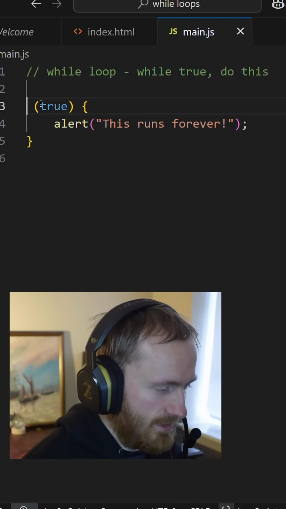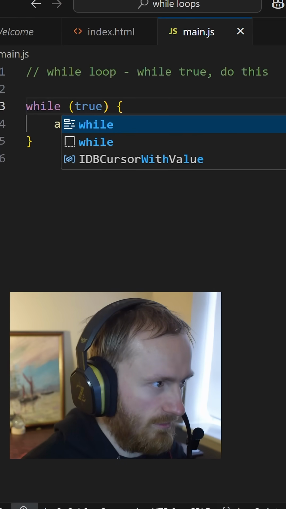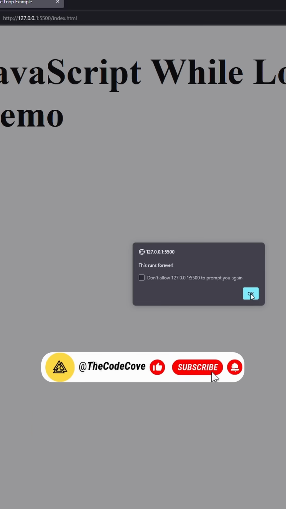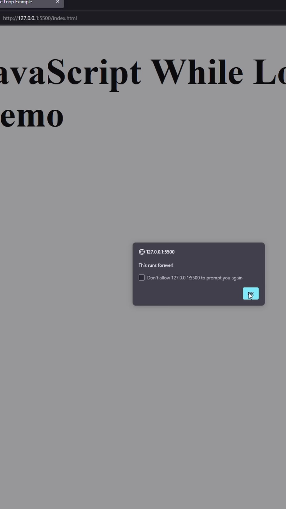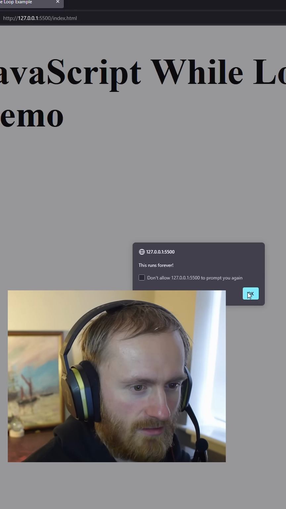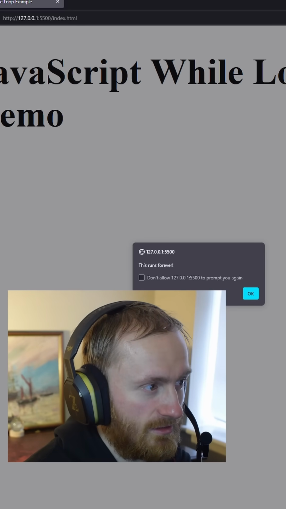Now, if we change this to a while loop, so we're saying while true, this runs forever. And you're going to see a big difference here in the browser. This is literally going to run forever. Maybe my computer will crash before forever happens, but it's just going to keep going. And the reason for this is because this is still true.